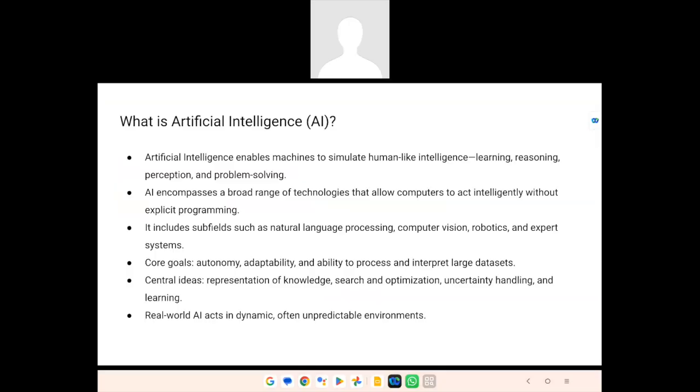So before getting into the session, what do you think about AI? I just want this session to be a bit interactive. So let's start from your perspective. What do you think about AI? Any thoughts?